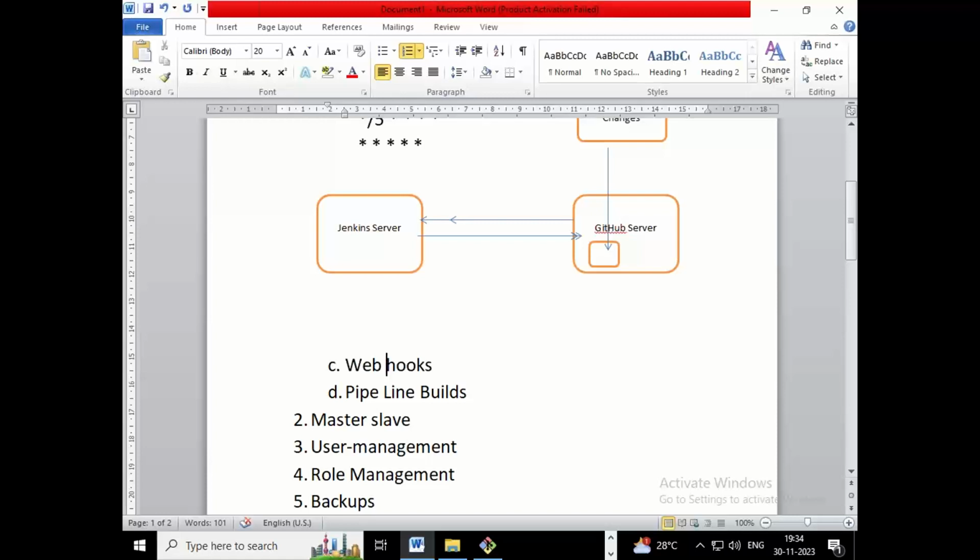Okay, guys. I will show you how to pull the code from GitHub to Jenkins by using a pipeline. Tomorrow we'll see the case. Okay. So next, in today's class, any doubts, guys?